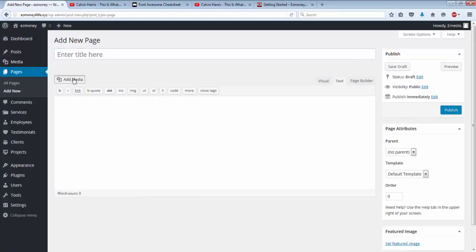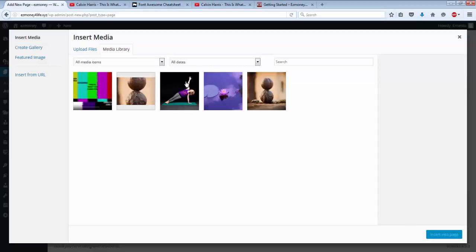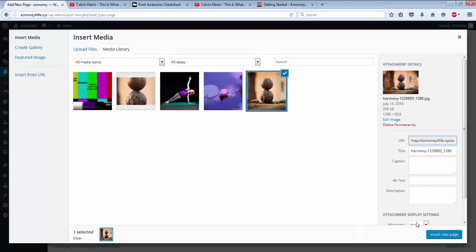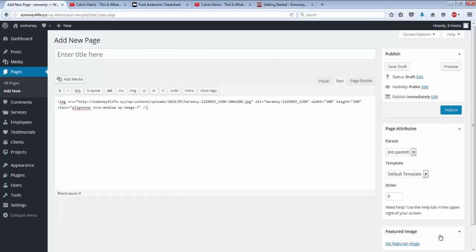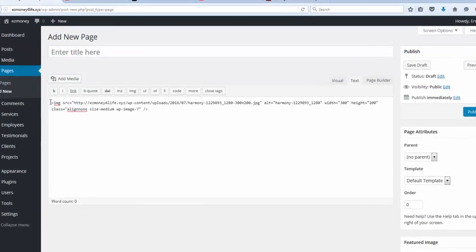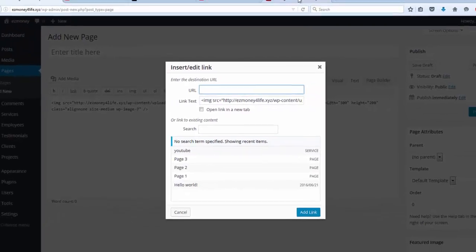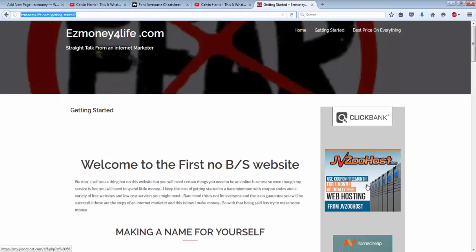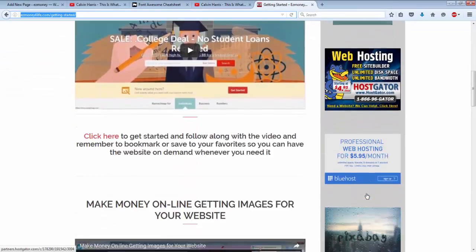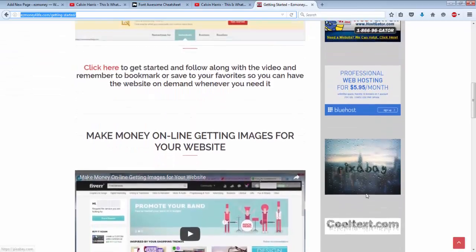Okay, so we add media, and I want the two little rocks. It can be any picture you want. You pick a picture from wherever, and you insert it into the page. You copy this, you put a link to it, and let's just do this. Let's go to my website and steal something from my website. Let's make it go to Pixabay.